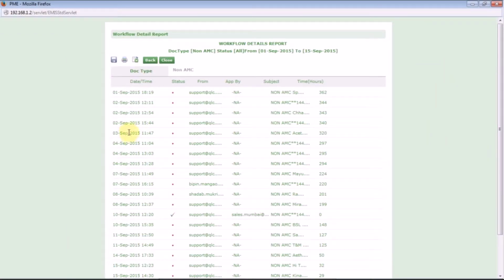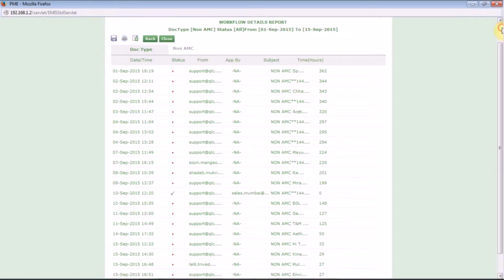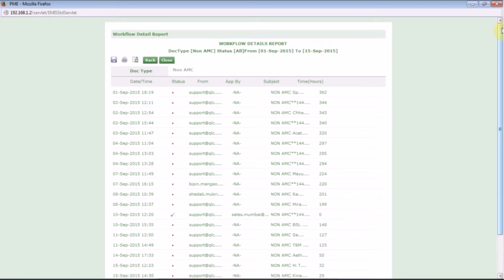So it shows you the date, the status, that is, this has been accepted. What is this? Pending. Next, scroll down. If it is accepted or rejected, you will get different status representations over here. Now here, this is approved by whom, the subject, the time. So this is related to the document type that you use for your workflow module.